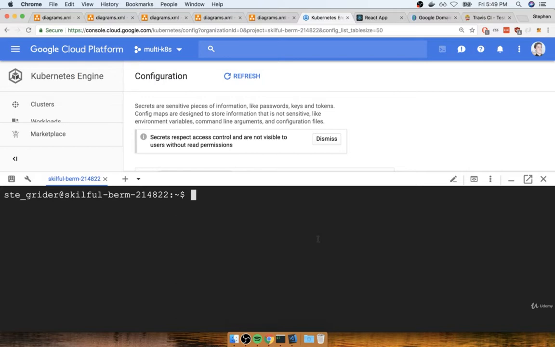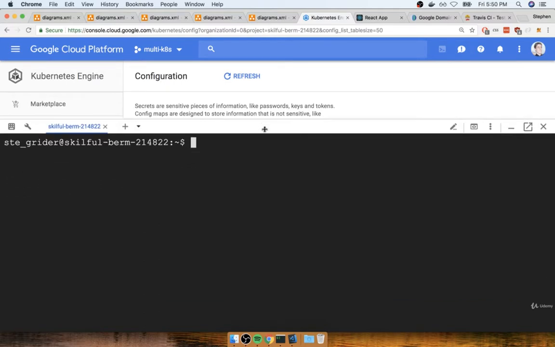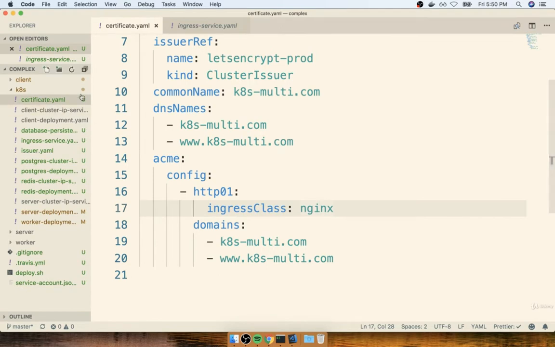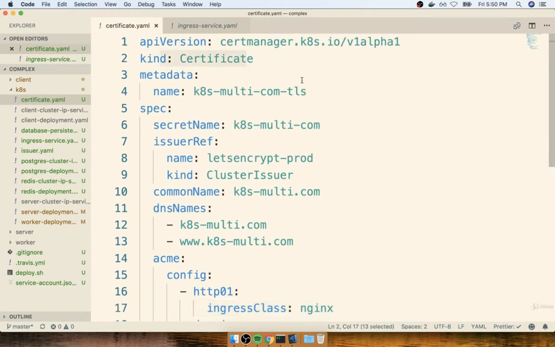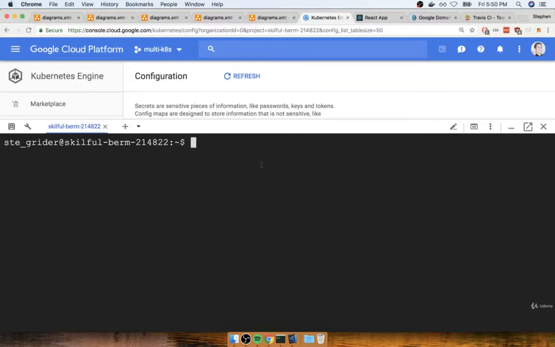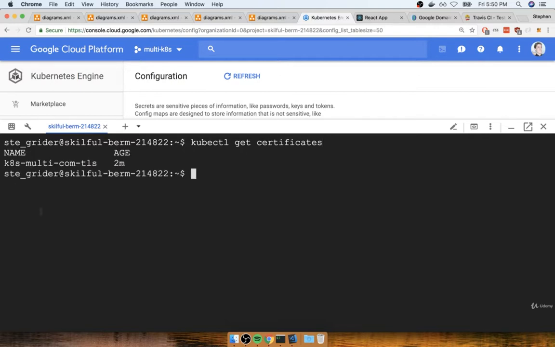We can very easily check to make sure that everything was done correctly by running a couple of commands inside of our Cloud Console. So the first thing we can do is try to get our certificate object that we had created. And when I say get, I mean run the kubectl get command. So inside my Cloud Console, I'll do a kubectl get certificates. And this will print out all the different objects of type certificate that exist inside of our cluster. So I see right there, there is the certificate object I had created. It was created 2 minutes ago.